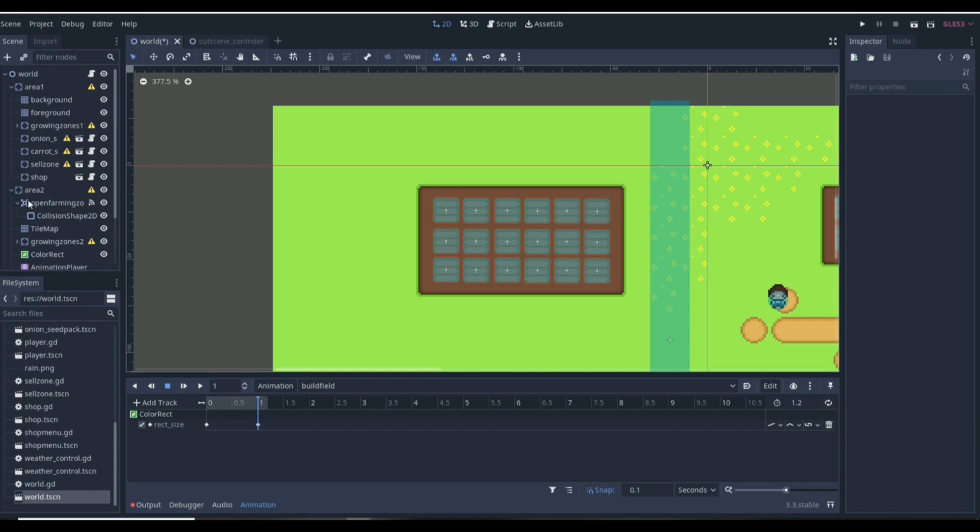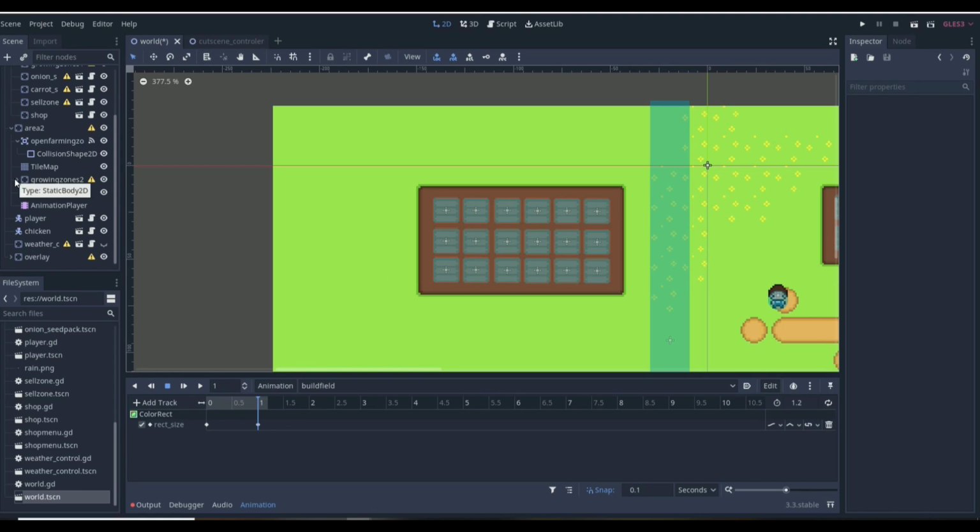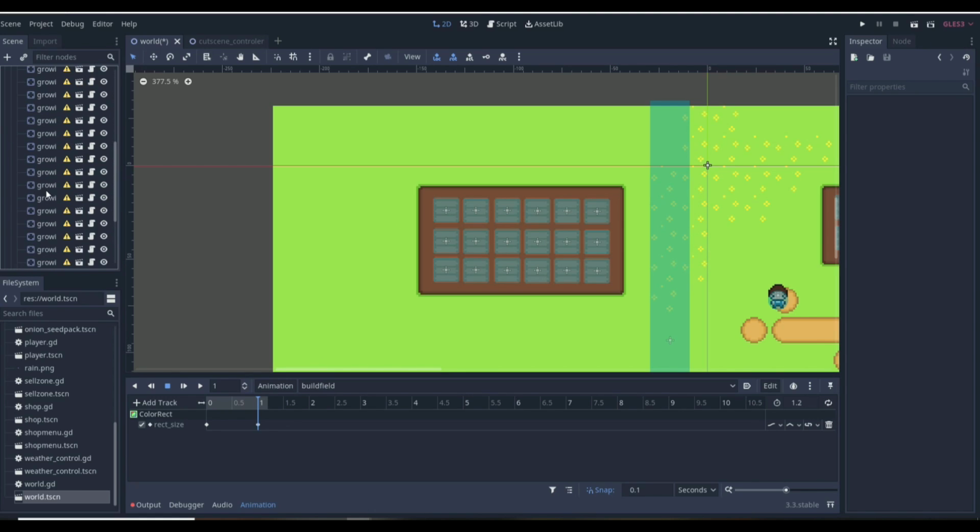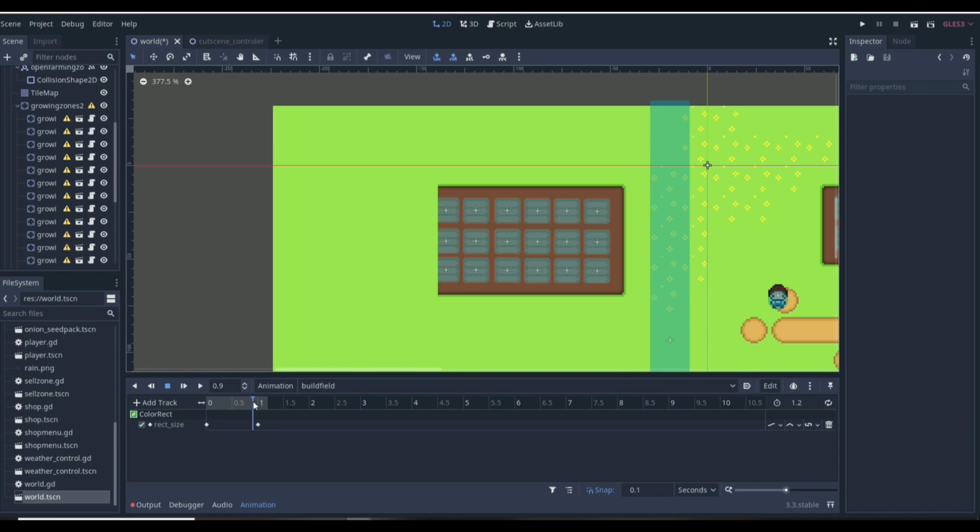So I'm going to show you what I'm going to do though. If we go to our growing zones, we have all these growing zones, a ton of growing zones. And to do this at 1 second, which means basically this thing's already opened completely, then we want these 6 to show. At 0.1 we want these 6 to show. At 0.2 we want these 6 to show. So how would I do that?